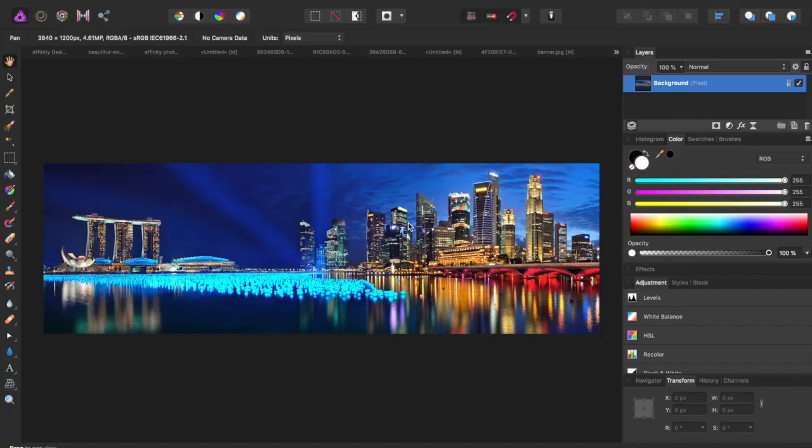Hey guys, Amp here bringing you another Affinity Photo tutorial, and in this tutorial we'll be going over how to do the tiny planet effect in Affinity Photo.